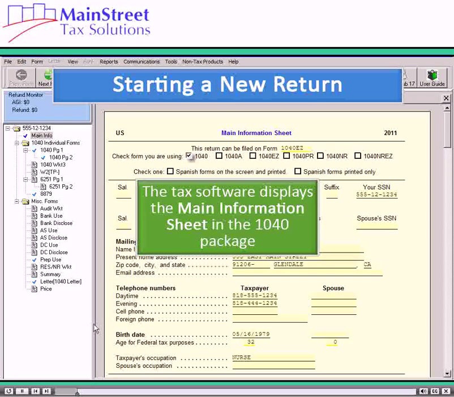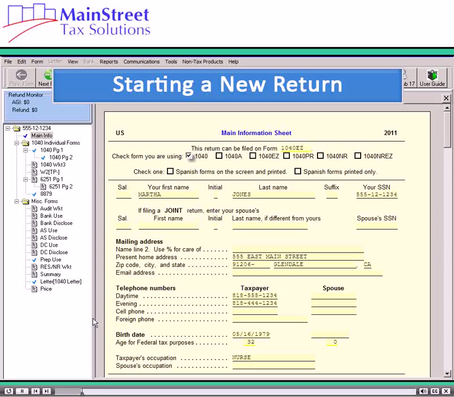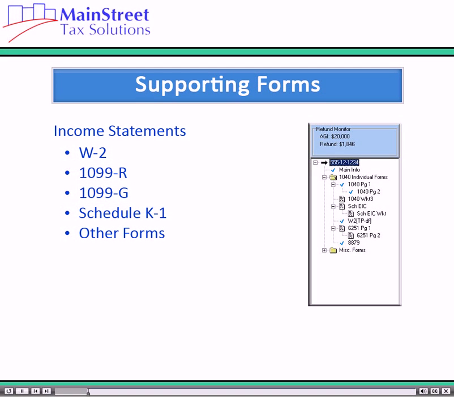When you start a new return in the 1040 package, the tax software displays the main information sheet. Other packages display page 1 of the primary tax forms. When preparing Form 1040, you must complete the main information sheet first before proceeding to any other form in the return. The information from this form carries to other areas of the return. After completing the main information sheet, move on to the income statements in the return, such as Form W-2, 1099-R, 1099-G, and Schedule K-1. Then complete any other supporting forms and schedules.